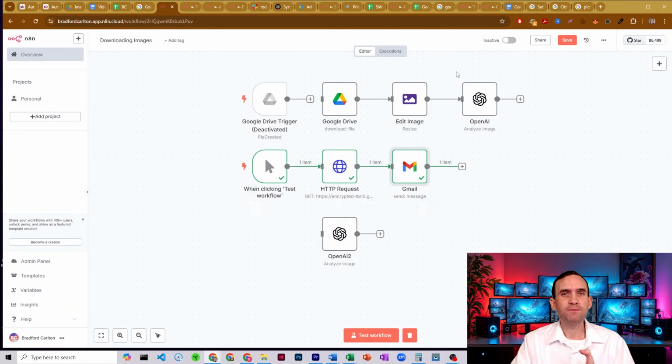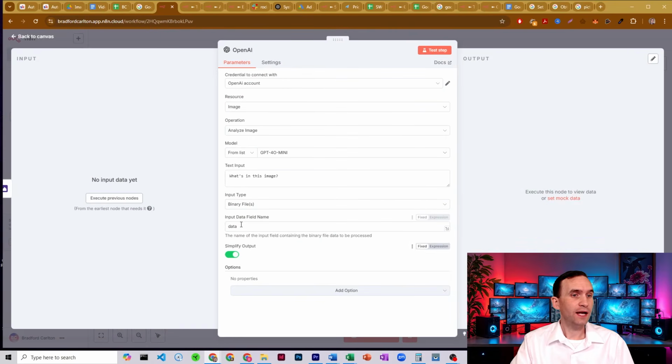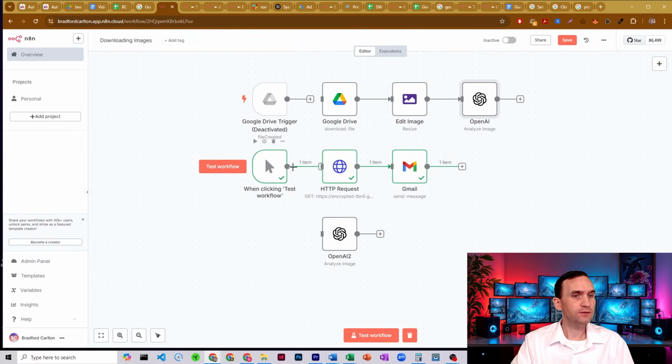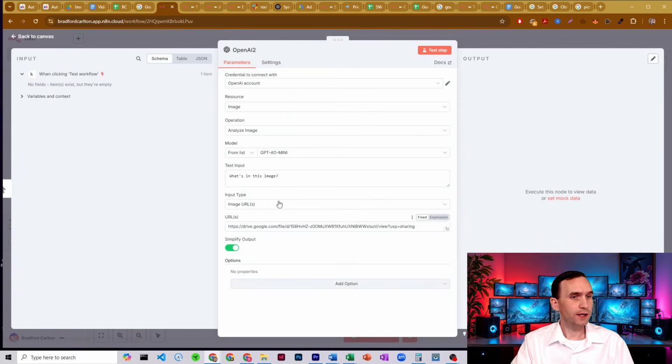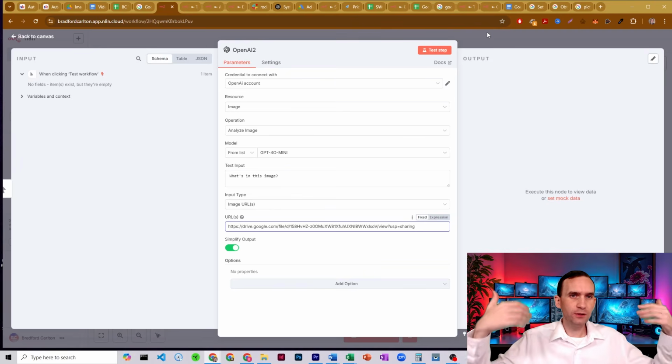And I say that because you don't have to download the image necessarily to process it every single time. So up here in our OpenAI node where we were analyzing the image, we had our input type as a binary field. Well, you don't have to. Let me break this real quick. We have an OpenAI analyze image node down here as well. And here, I'm just going to do a URL image. We're going to have it analyze an image based on the URL directly. And this URL can either be hard-coded in, or you can make it an expression that came from some prior node somewhere else.